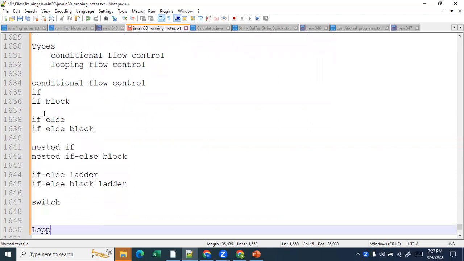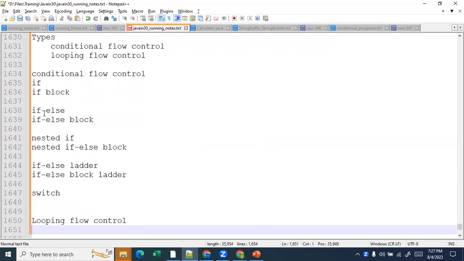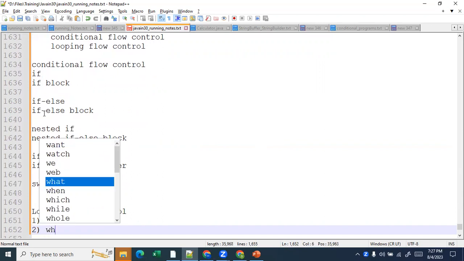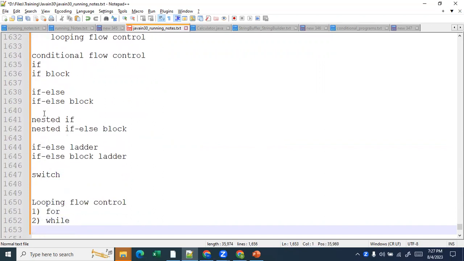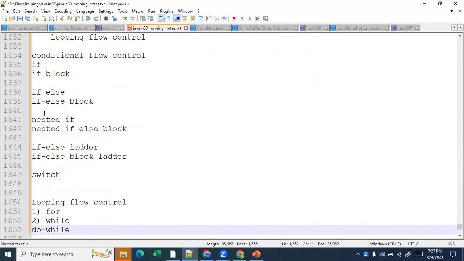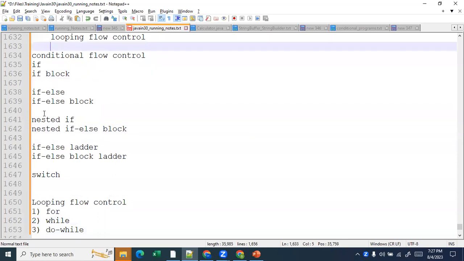Looping flow control. Number 1, it is for. Number 2, it is while. Number 3, it is do while. These are the 3 types of loop controls. Let us understand and learn more about each flow control.